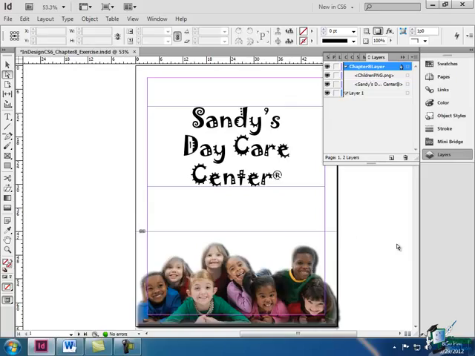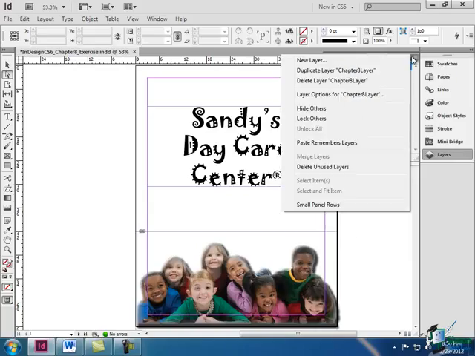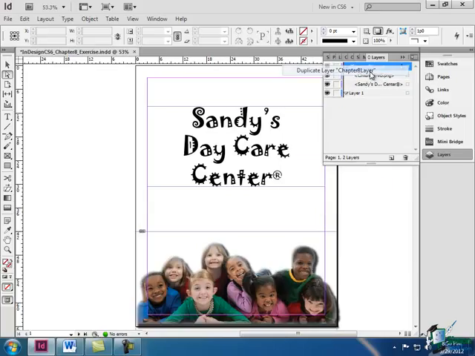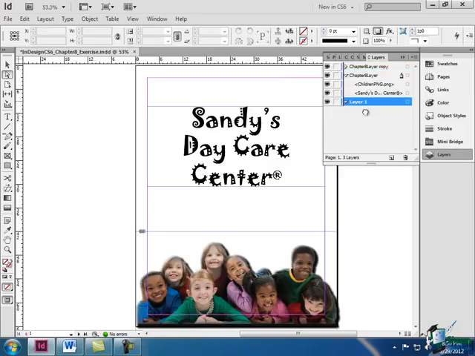To demonstrate, select the layer name and choose the Duplicate Layer option in the Layers panel menu. Then, drag a layer name and drop it on the New Layer button. Notice that we've just reviewed two separate ways that you can duplicate a layer.